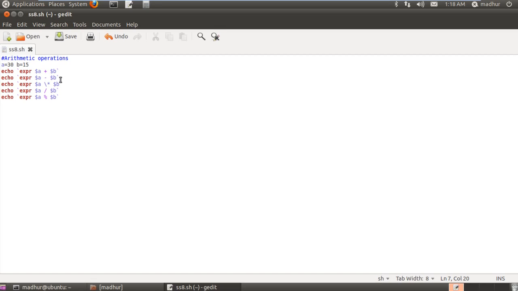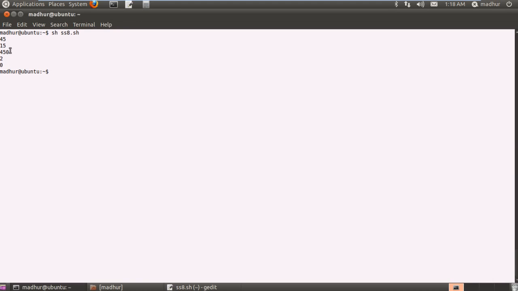Okay, what is the next thing? 30 minus 15, which is 15. So I have 15 on screen. On the next line, we have the multiplication. So 30 times 15 is 450. We have 450. On the next line, we have 30 divided by 15, which is 2. We have 2. And on the last line, we have modular division.